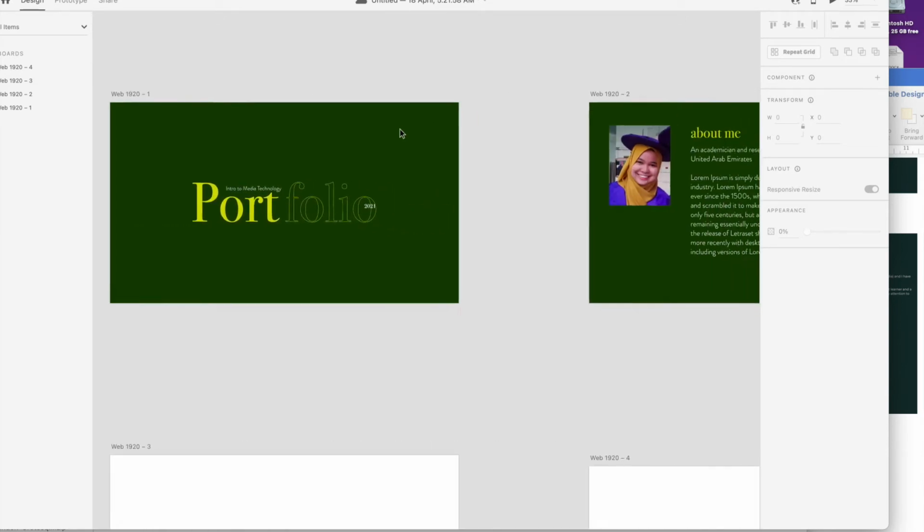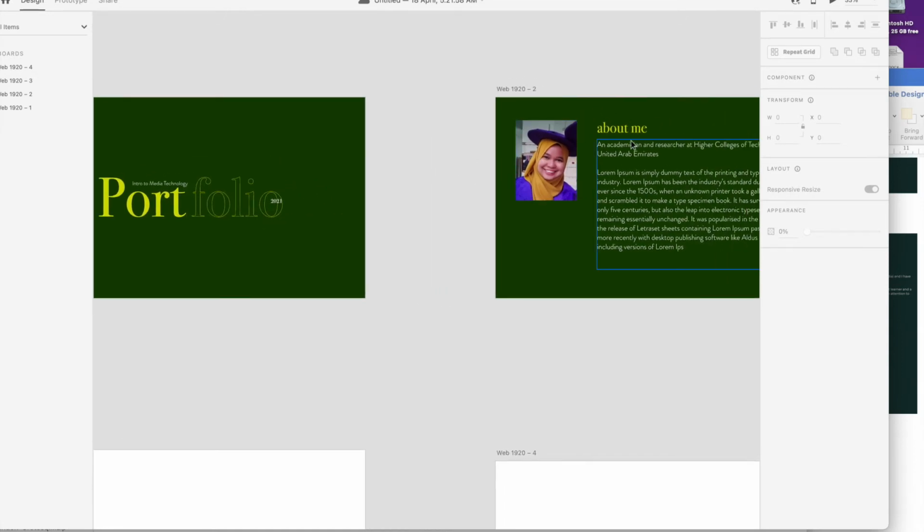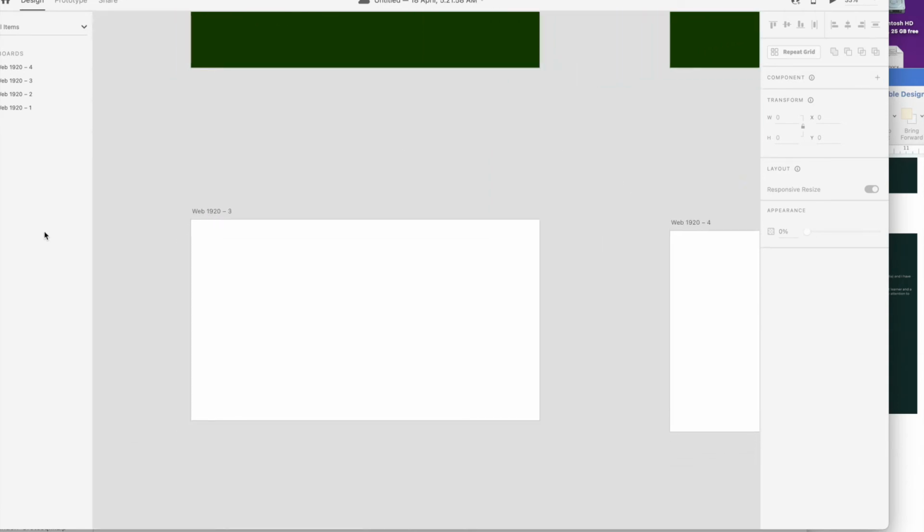Okay, so now we have two pages. The first page is the home, where you design the title, and the second page is About Me. So let's say the third page is where we have to link all the artworks that you have done in this course.